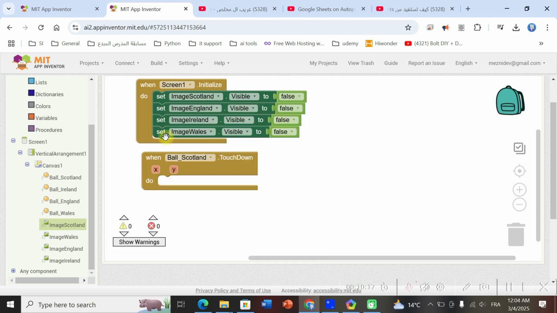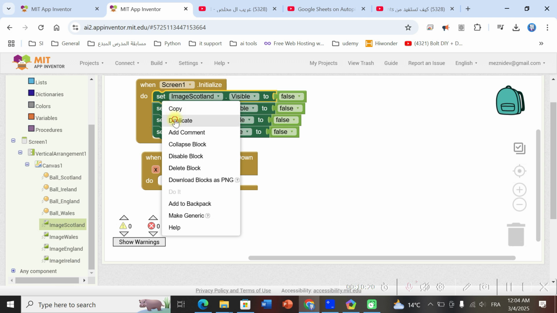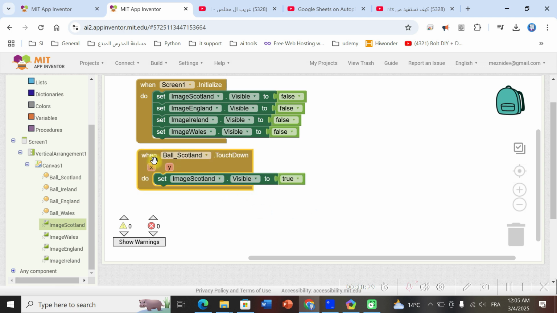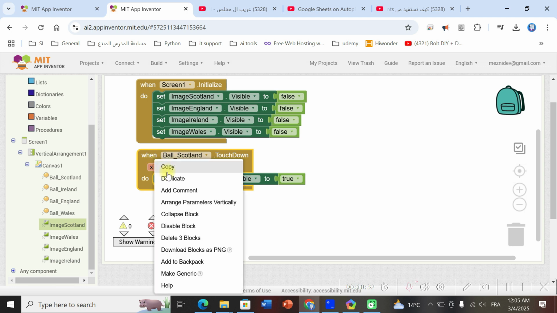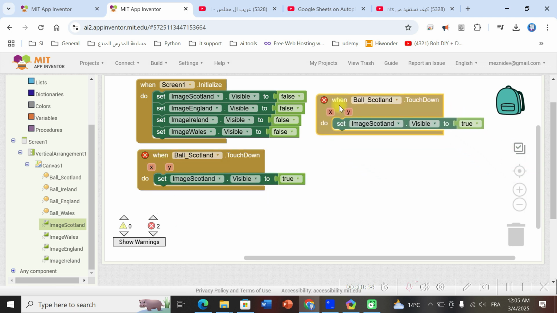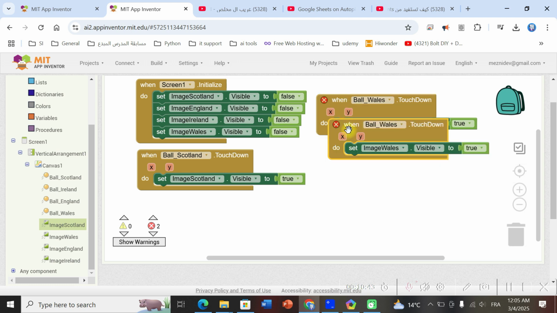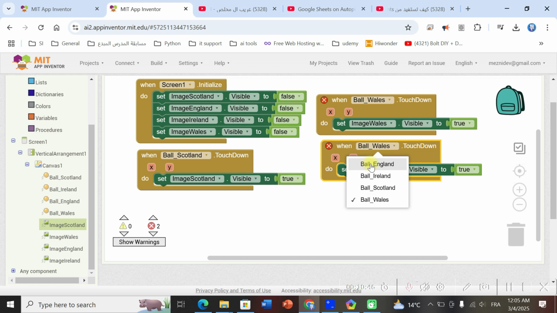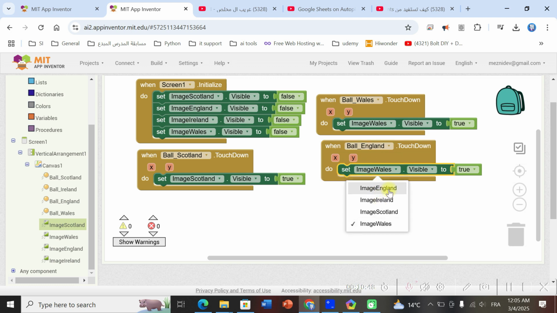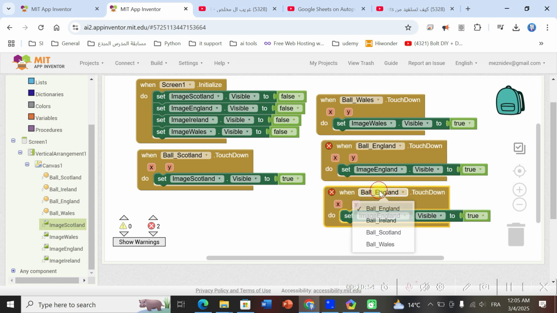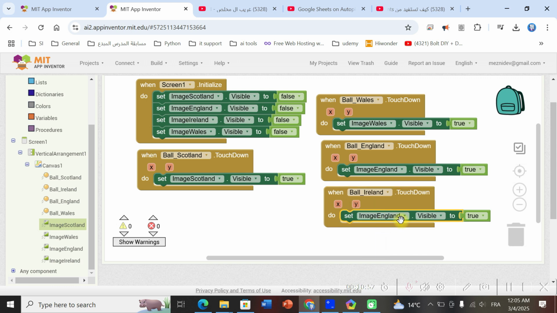We can duplicate from here. It's easier. And I will choose here true, not false. I will show the image from Scotland. The same thing here. I will duplicate all this block, and I will change only the options here. For Wales, I will show up the Wales image, duplicate all the block. Now for the ball England, I will show the image England. And finally, I think Ireland. Okay, I will show up the image of Ireland.